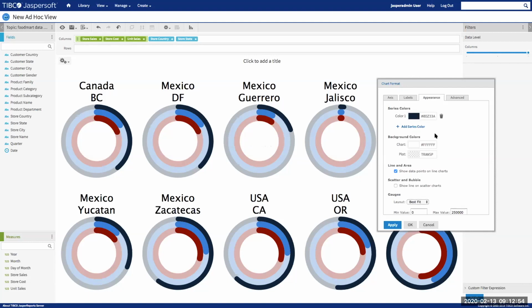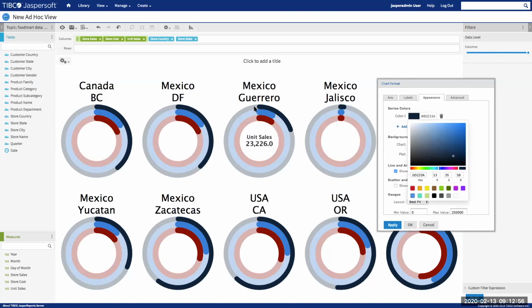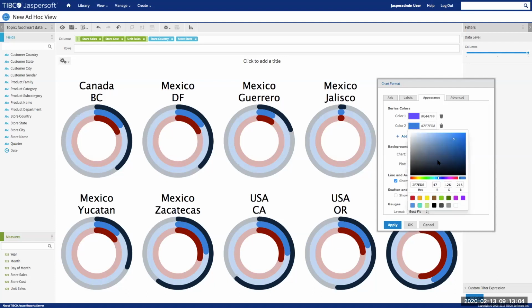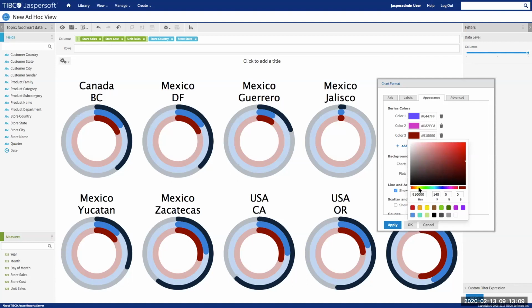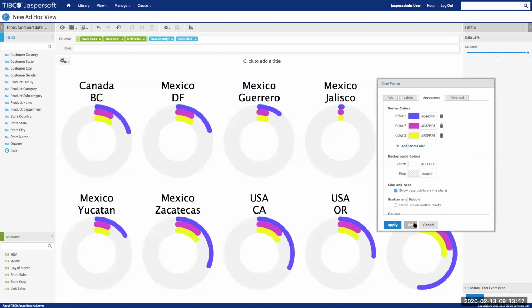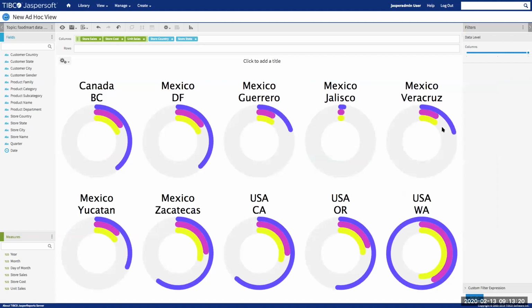And here I can actually select the color for my series. So the first series could be, I don't know, this purple. And then I want a series to be pink, and then a series, let's say, yellow, or something like yellow, green, something like that. Okay, apply, and see that now I have a way to set the color for my series. Okay, so that's the part in Jaspersoft server.